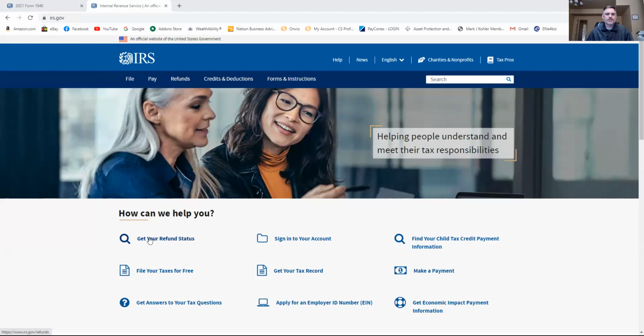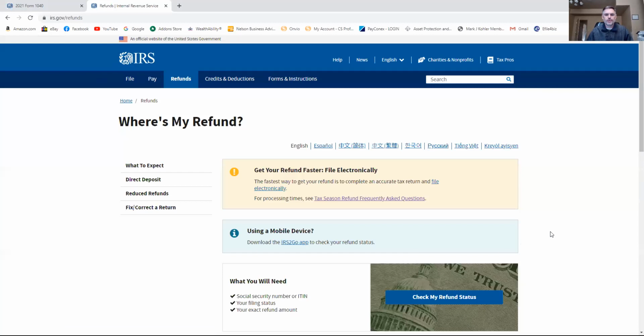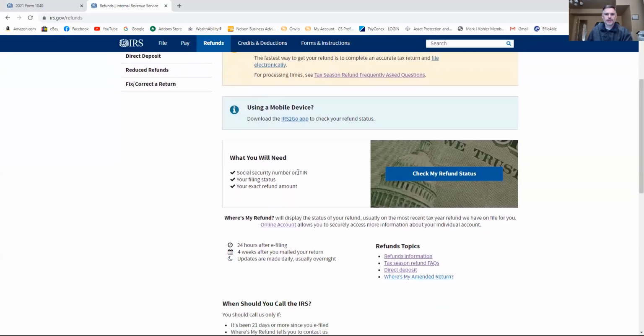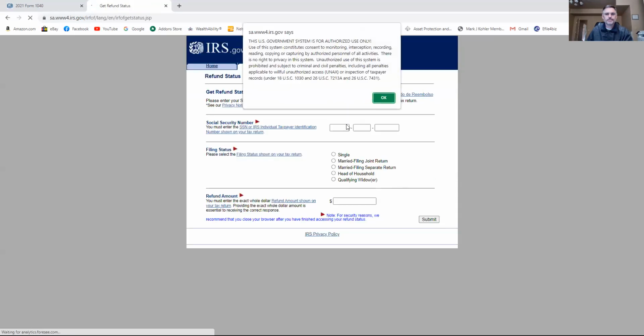Right here on the main page, you can click on this Get Your Refund Status. I highly recommend using your mobile device. If you have an iPhone, you can just download the IRS2Go app and put that on your phone. It's a lot easier than having to log into their website constantly. What you're going to need is your Social Security number or ITIN, your filing status, and your exact refund amount. Then you'll click the blue button here.